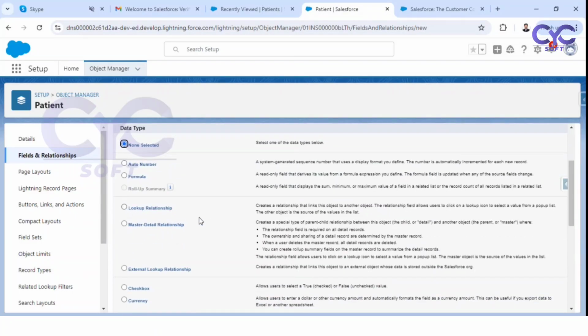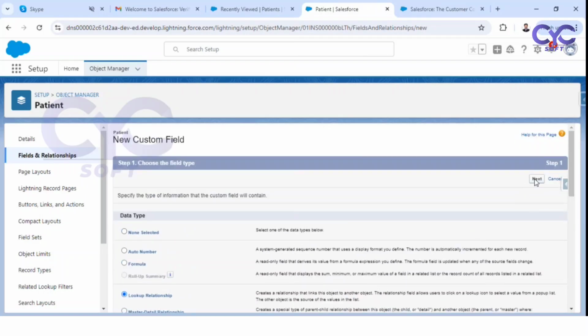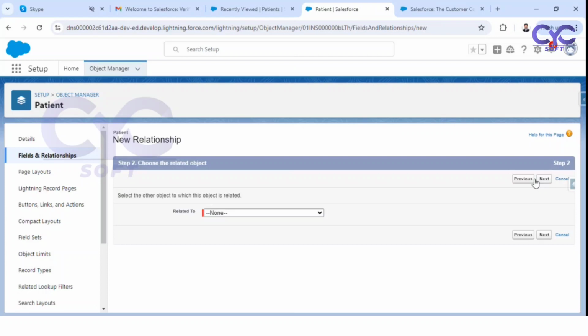See, come down, lookup relationship. Okay, later on we can discuss this master detail also. So lookup relationship. Click on this lookup relationship. Click on next. Okay, now I have identified the parent and the child. In the child object, I am going to create a relationship with the parent object.